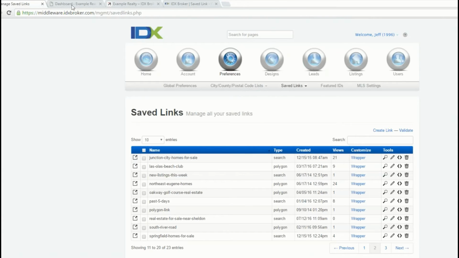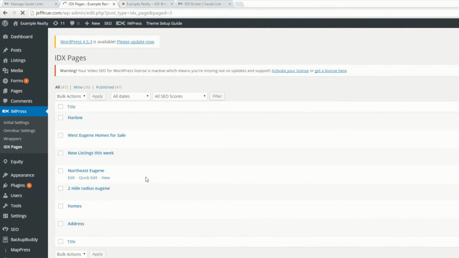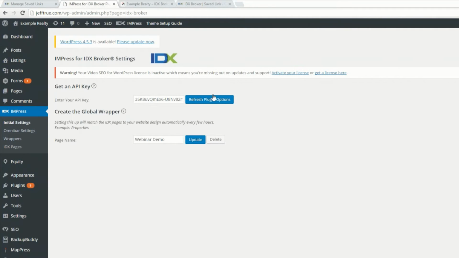And what we want to do is add this into our WordPress dashboard. So we're going to go into IDX pages. Sometimes if we just do a refresh on that plugin, we can do that as well. So we'll go back to Impress. We'll refresh our plugin options, refresh the API, and it will continue to pull those over now. So the floating Omni search is standard for the theme. So that's actually going to be inside the Impress plugin under Omnibar settings, just right here.